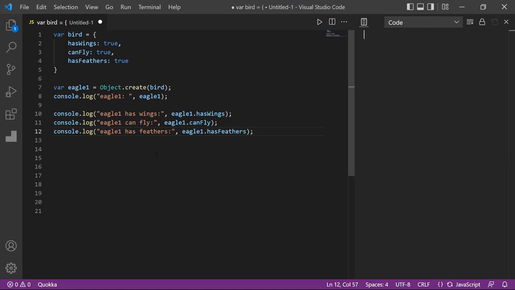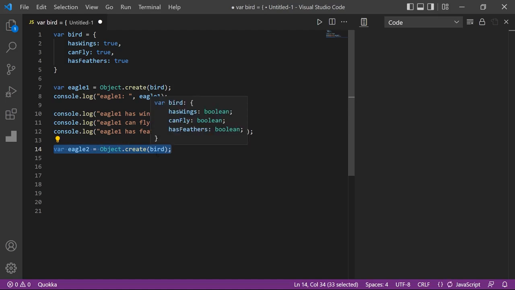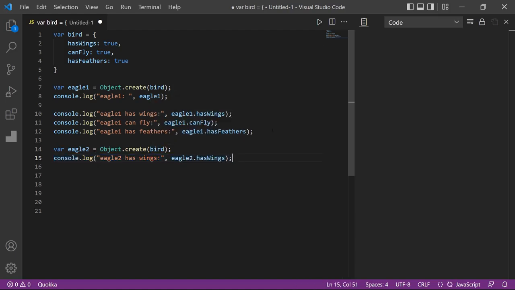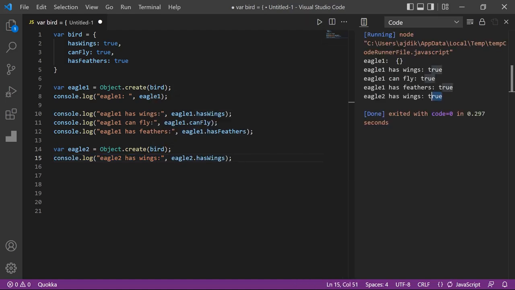With the Object.create syntax, I can build as many objects as I want, and they will all have the bird object as their prototype. Here, notice that I've built an eagle2 object, and I've used the bird object as a prototype, because I ran the Object.create method on it, and I save everything to the eagle2 variable. It's important to understand that the eagle2 object also has access to the properties stored on the bird object as its prototype. Let's run this code to confirm. And indeed, notice that eagle2 has wings true is output to the console.